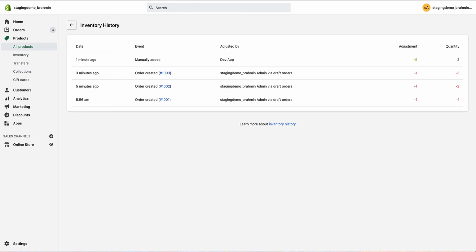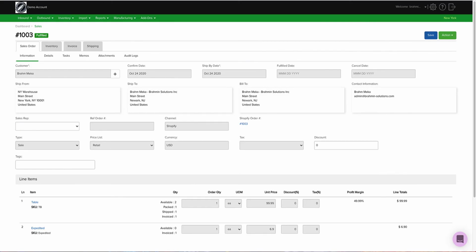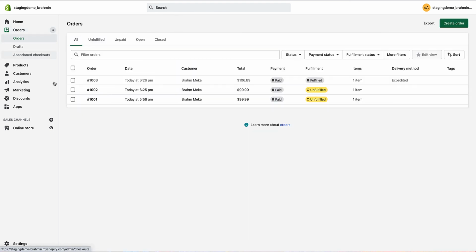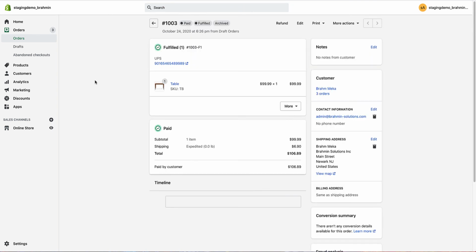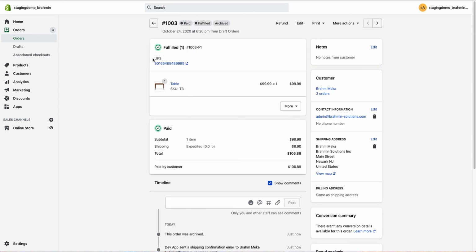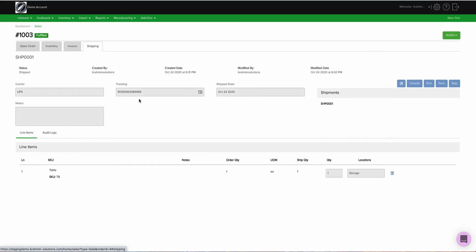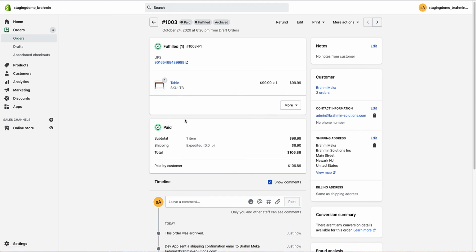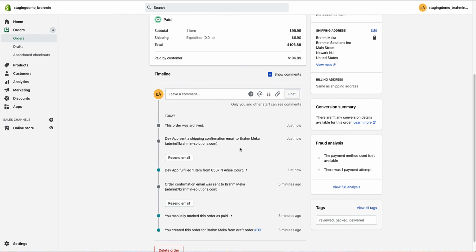The order number is 1003. If I go over to Shopify and look at all my orders, you'll see that order 1003 is fulfilled. If I click on it, you will see that the tracking information is UPS 90165, which is exactly the same tracking information that we've set up here with UPS. So the carrier and the tracking number will automatically flow into Shopify, and you'll also see that it says Brahmin Solutions has fulfilled this, and it will also send out an email to your customer.